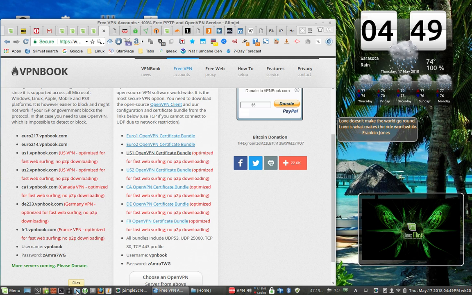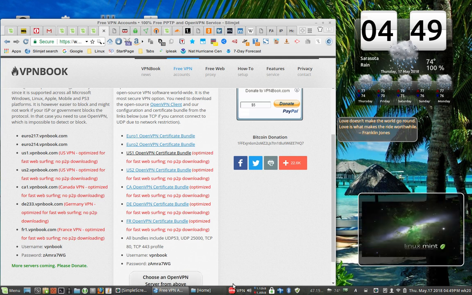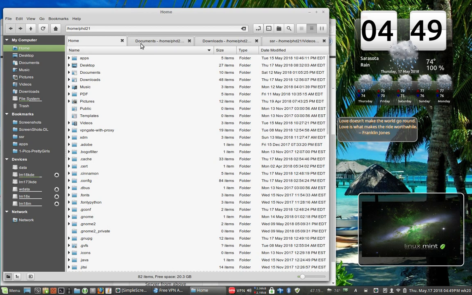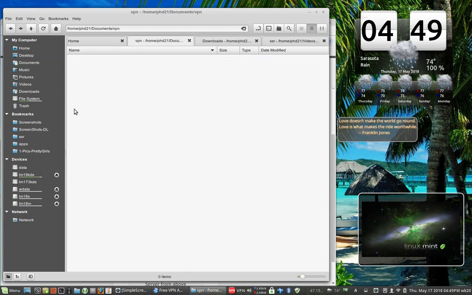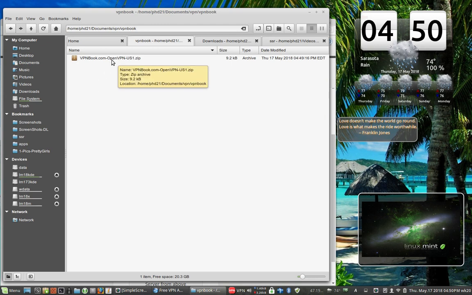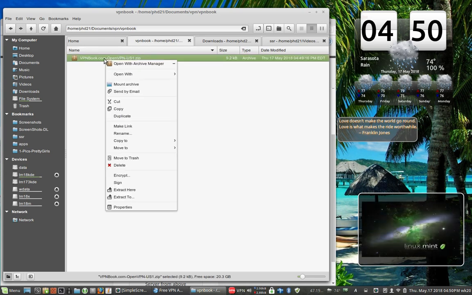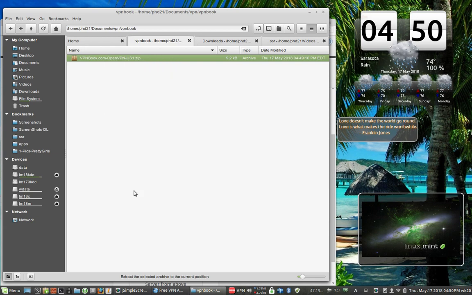So I've saved that. Now if I bring up my file manager, which in Linux Cinnamon is called Files or Nemo, and you click to your Documents folder, you'll see there's a VPN folder, and underneath that is the VPN Book folder I created, and underneath that is an archive file, a zip file, which contains the configuration files for VPN Book's US1 server. All you've got to do is right click it and select Extract Here.